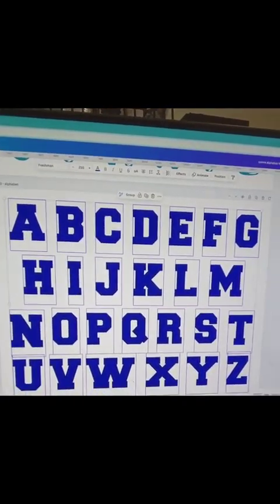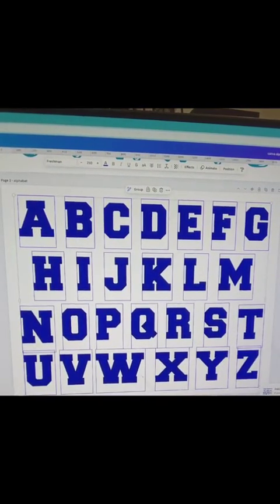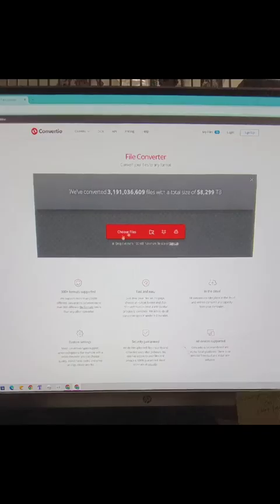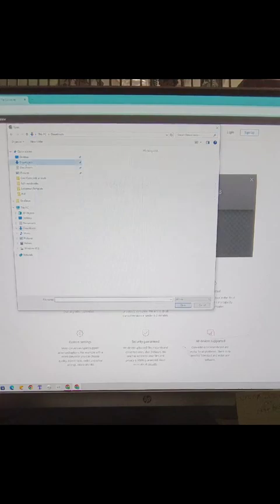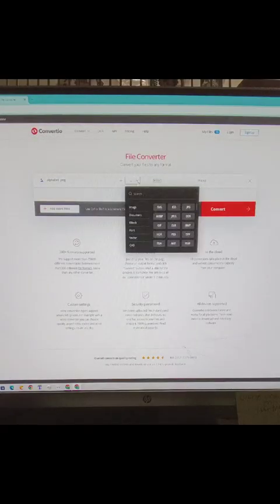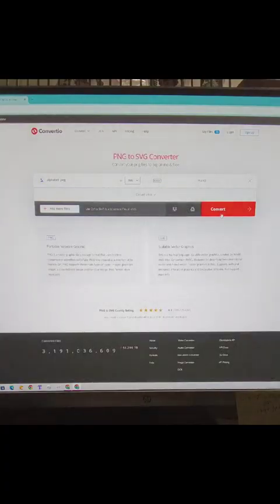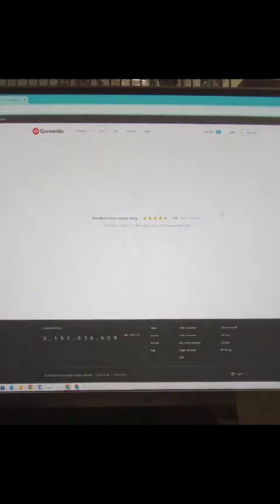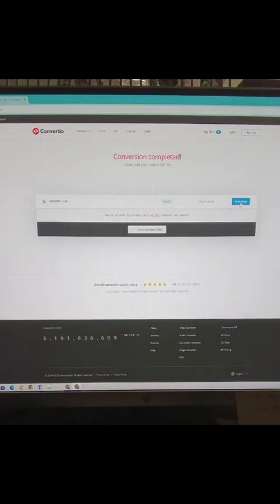What I use to convert it to an SVG is go into the website convertio.com right here, and we're just going to choose the file. So just choose the PNG that you just downloaded. And then we're going to go ahead and right here choose SVG and choose convert. Once it processes, you're going to go ahead and click on download. Once you're in download, it will download as an SVG.